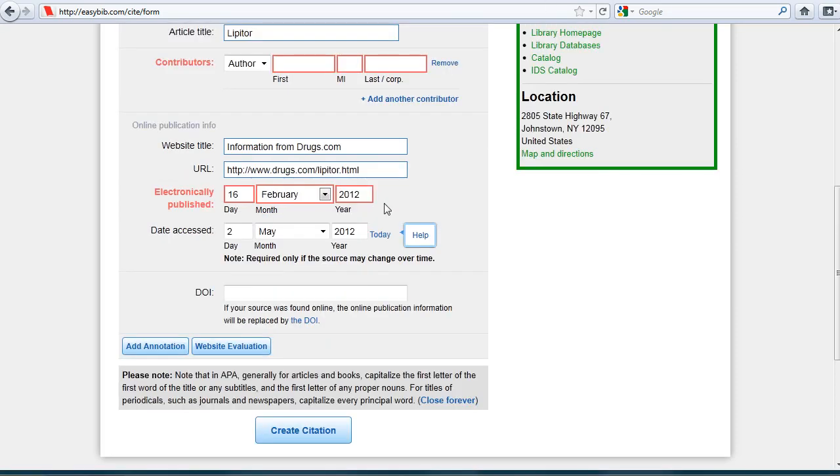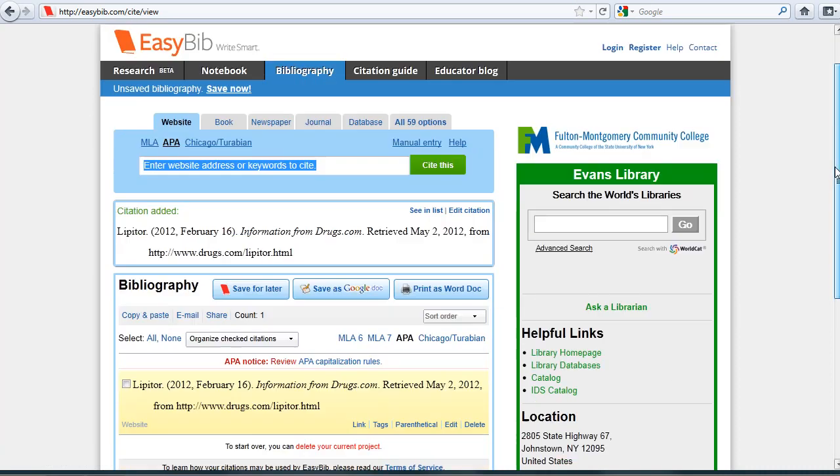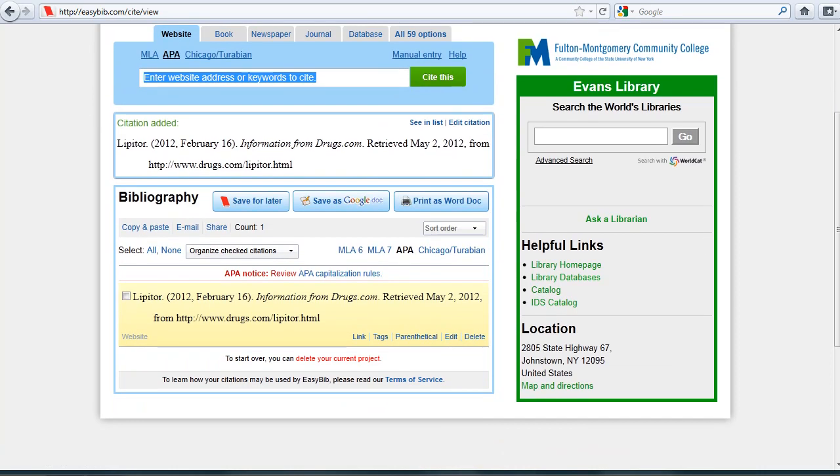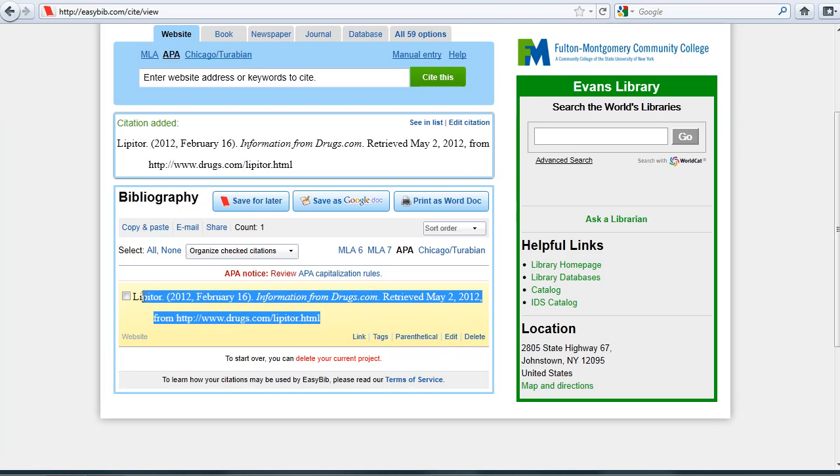Once you're satisfied with all that information, you hit Create Citation. And what EasyBib does is generate a citation according to the APA format. You're going to want to double check that this is following the rules and guidelines that your instructor has provided with you, but for the most part you should be able to generate an accurate APA citation using EasyBib.